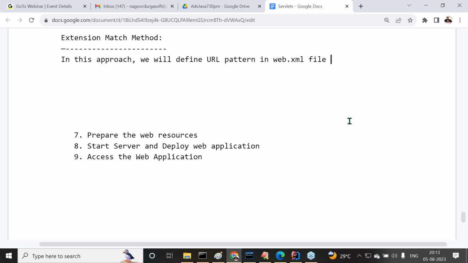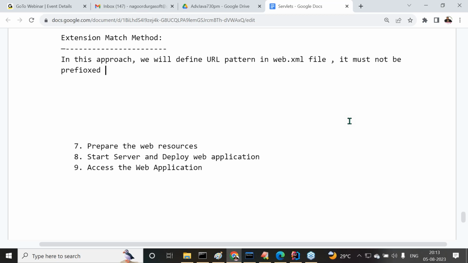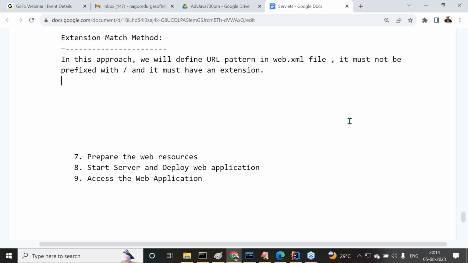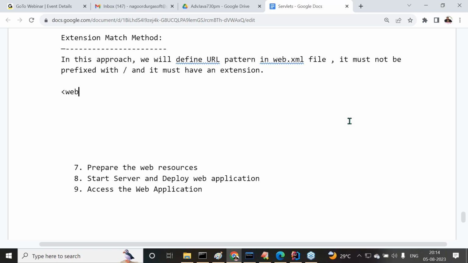In the web.xml file, the URL pattern must not be prefixed with a slash, and it must have an extension. Any extension, but it must have an extension. I'll take an example so that we are able to get it.